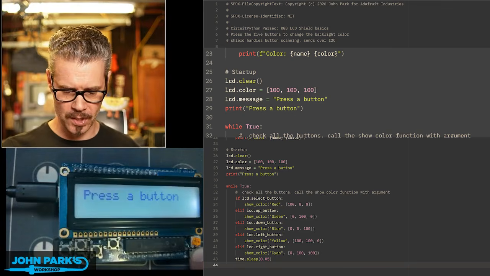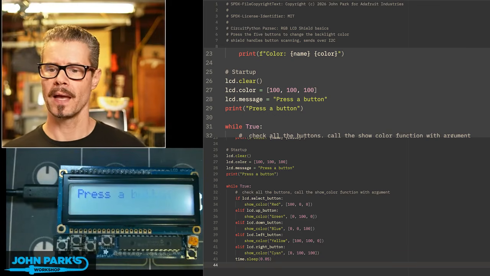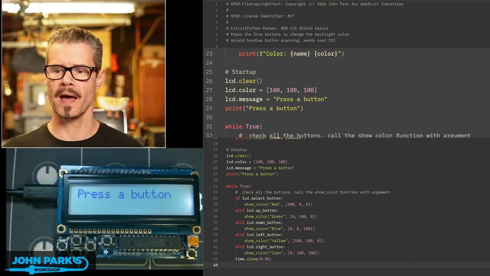And if I restart this, I'm just going to hit the reset on the board, you can see there it is in startup, and now it also sends to serial. If we're reading that, press a button.